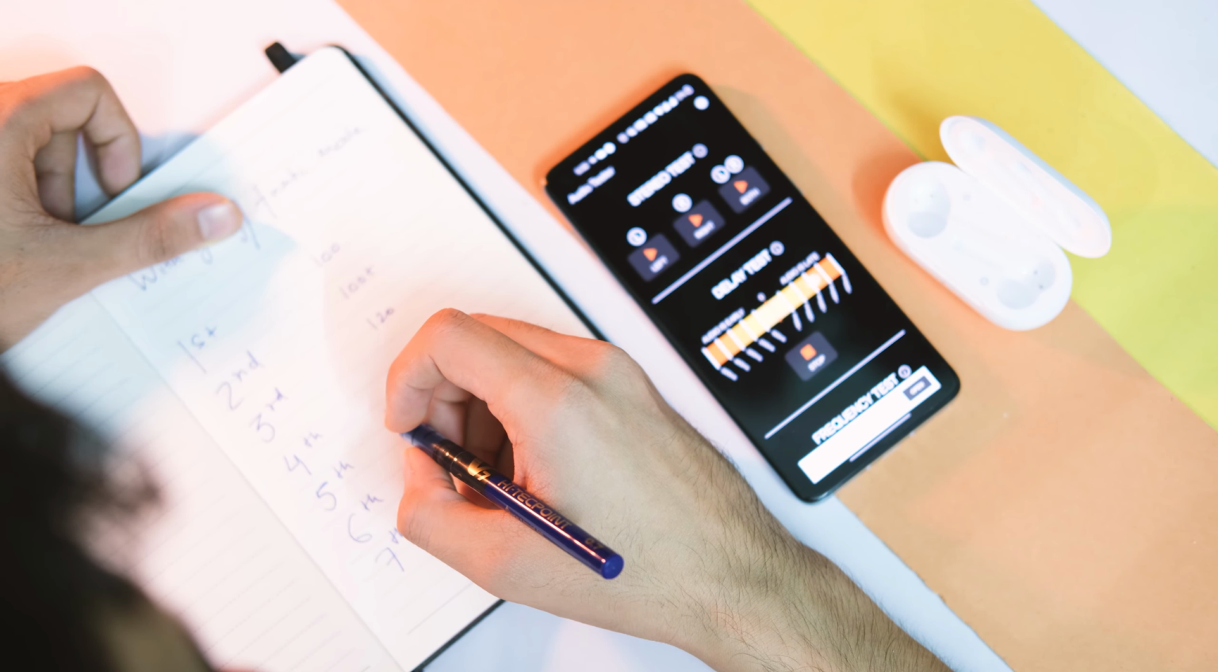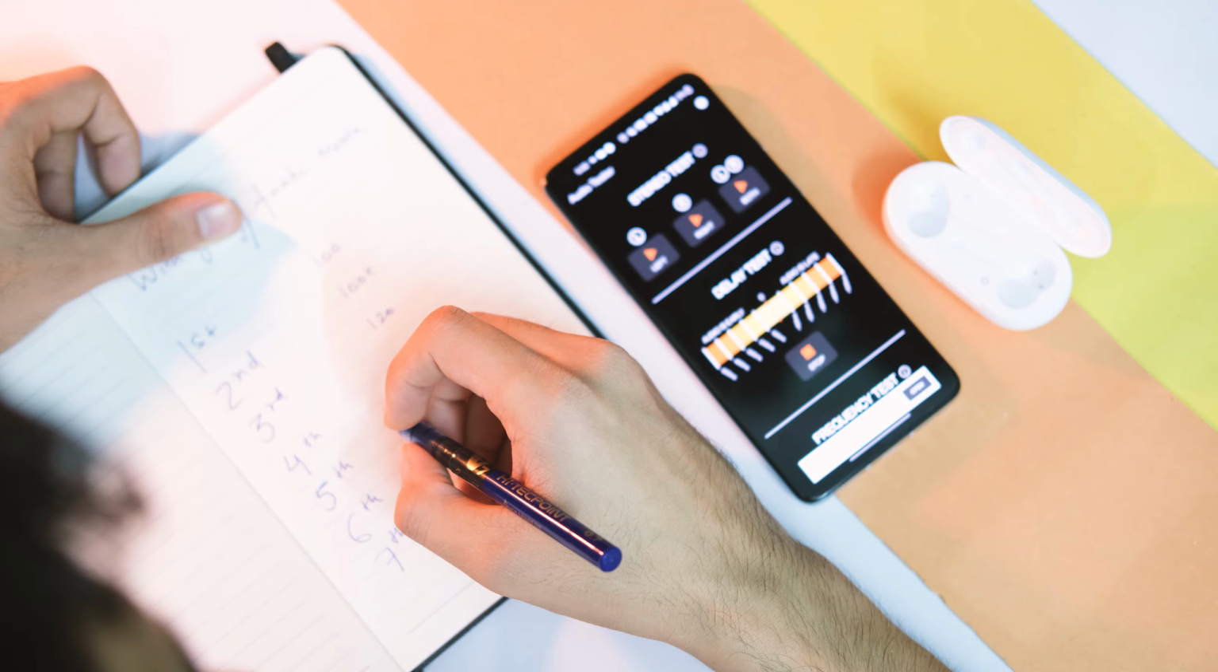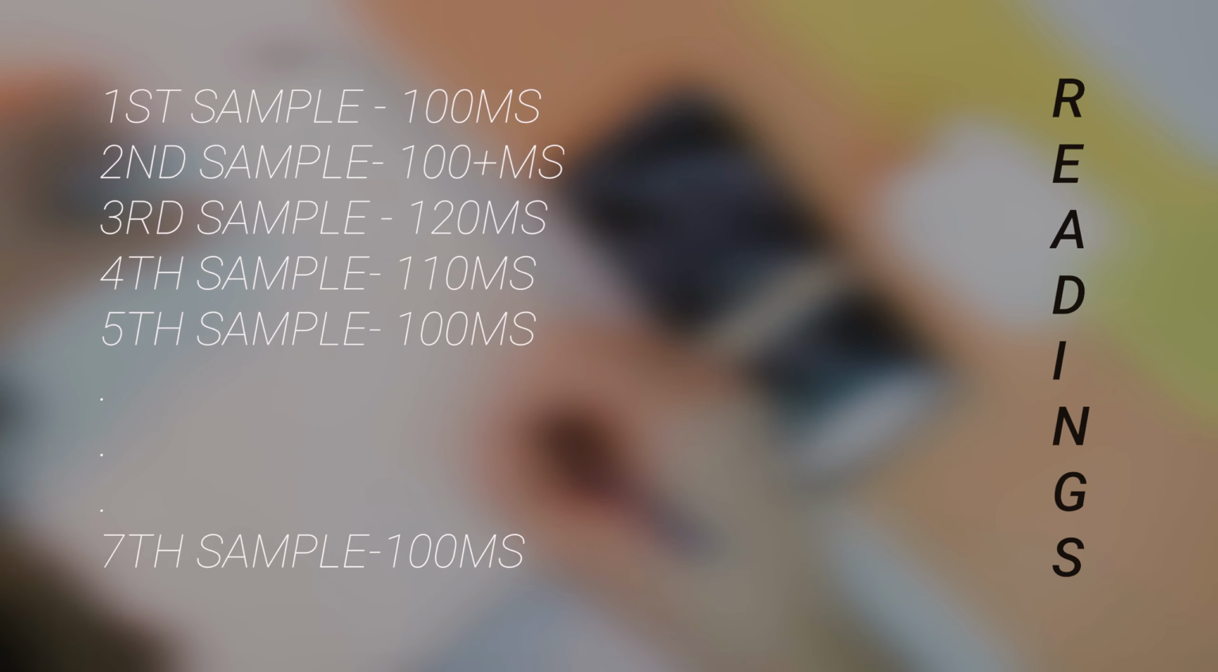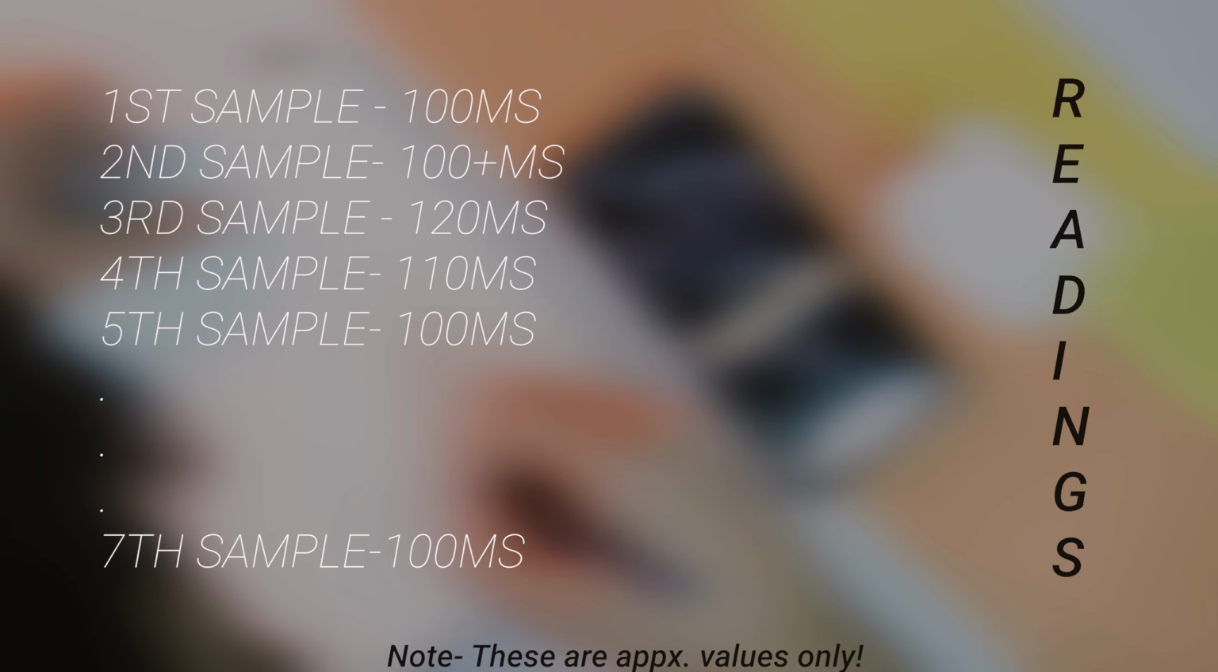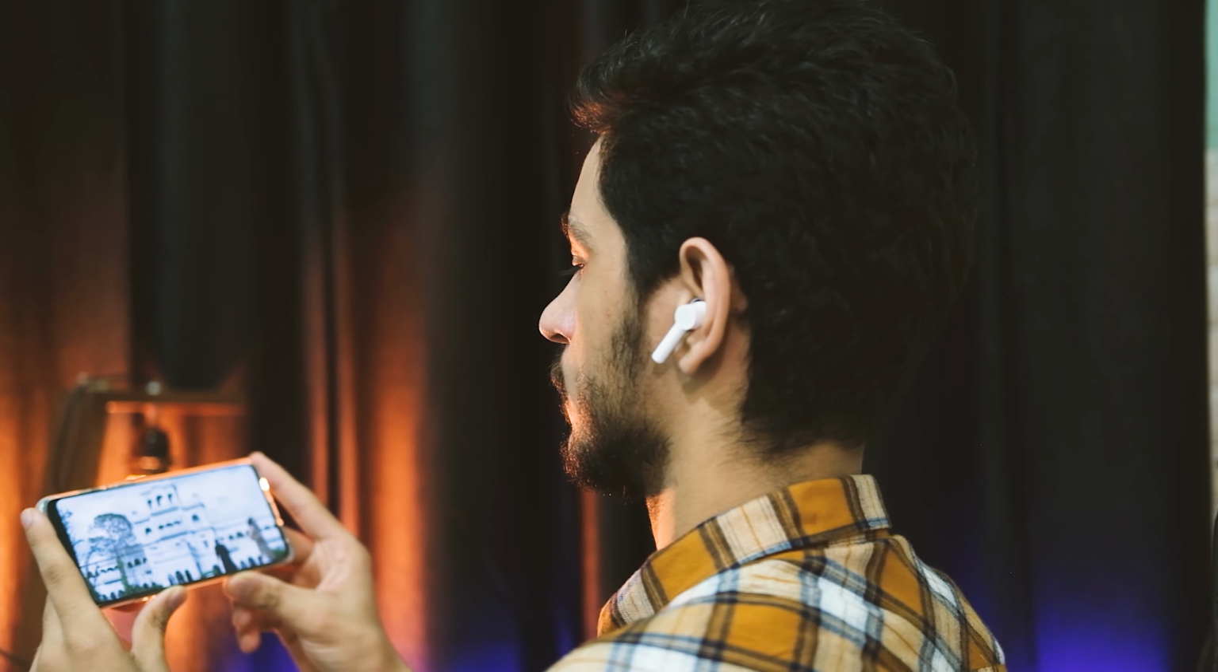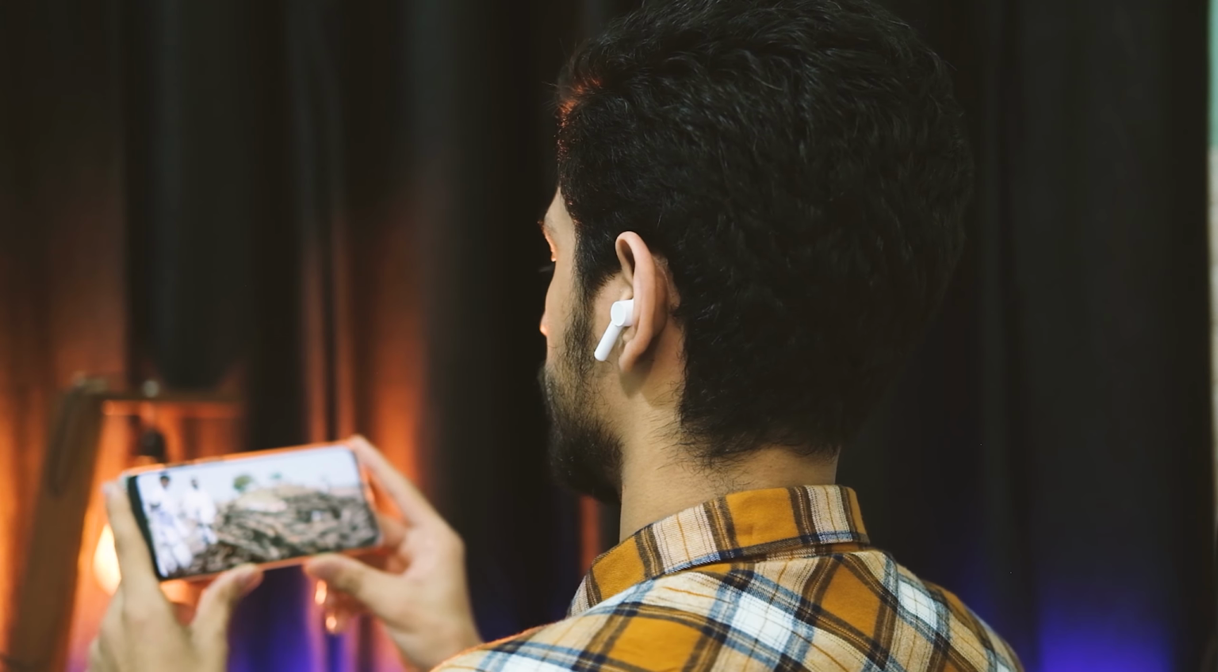After collecting 8 to 10 samples just to make sure I get the correct readings, these are the results that I got. The average latency of these OnePlus Buds Z in Fanatic mode came around 100 to 120 milliseconds, which is quite close to what was stated by OnePlus, that is around 103 milliseconds, so a really good job there.